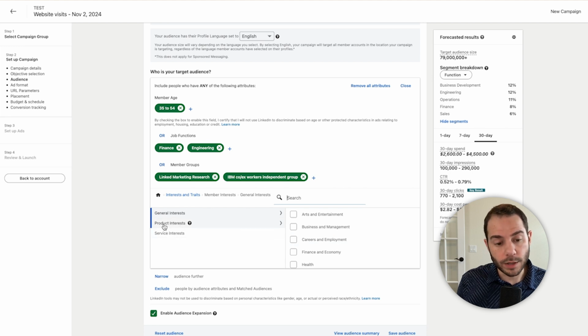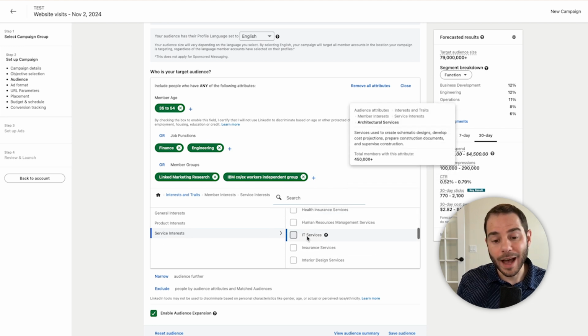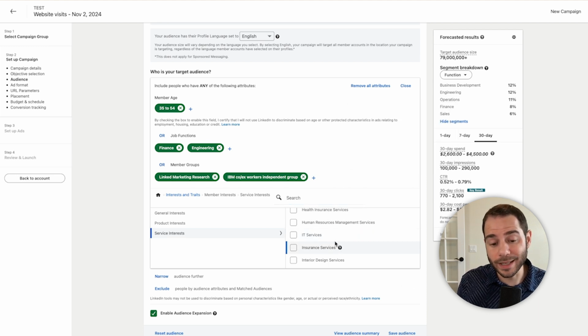But the more interesting ones are product and service interests. So these are administrative support software, business strategy software, computing software, and then service interests are things like architectural services, application software development interests, IT services. And the way that these are analyzed is LinkedIn knows the different categories that certain pages are in. So if someone's visiting a lot of pages from companies in IT services, that's an indicator that they're interested in those services. Maybe somebody reaches out to the page or messages the page. That's another indication of interest for the service. So again, these are good ways to get even more narrow.